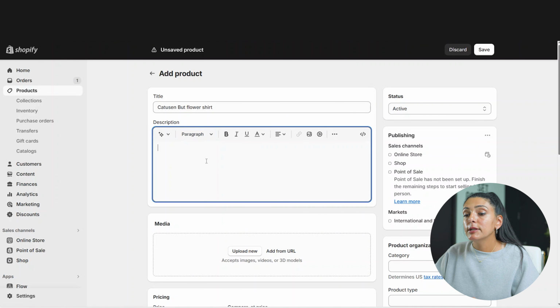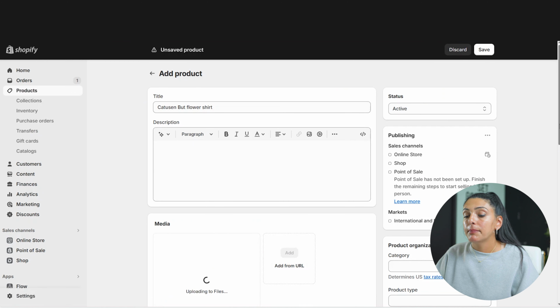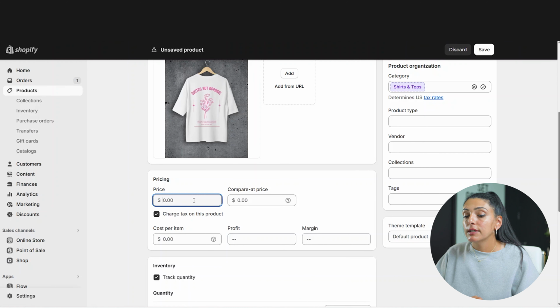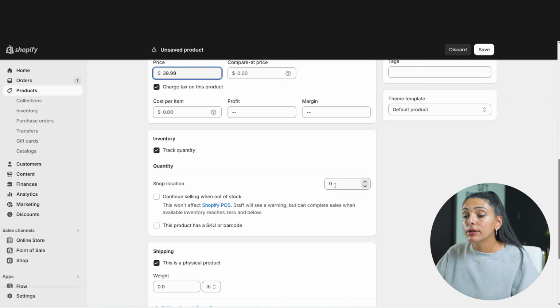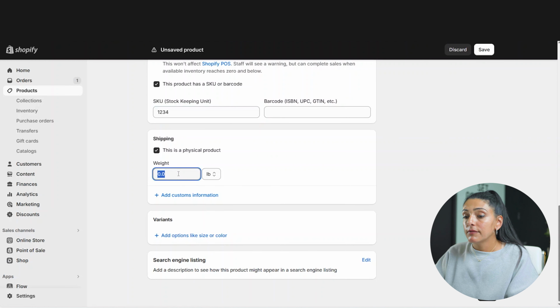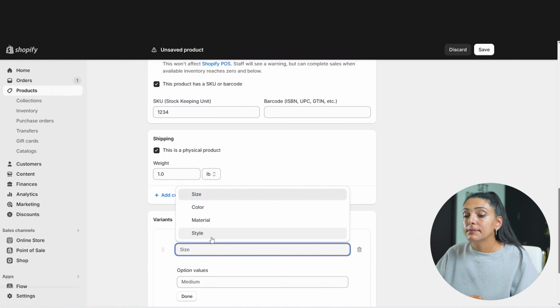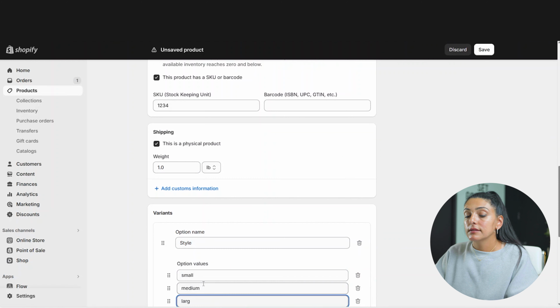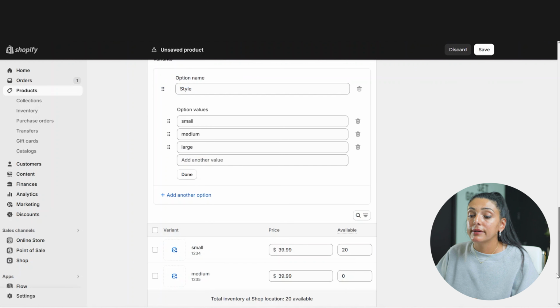So I put the title of my shirt, I'll add in a description here, and I will add in my product image. From here, I'll make sure to add my price, my inventory quantity, and if my product has a SKU, then I would add that in right here. It's really important also to not forget about your weight and any types of variants you may have, such as size, color, style, fit. Just depends on the product listing that you have.